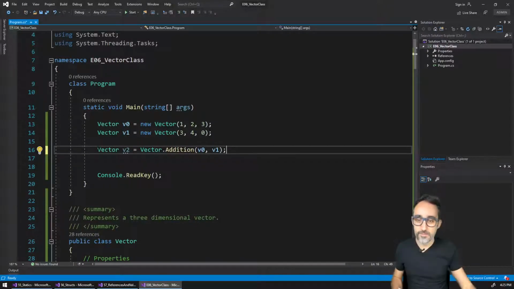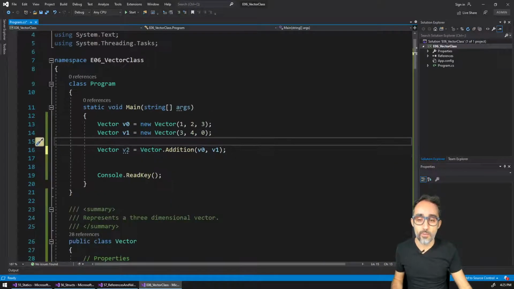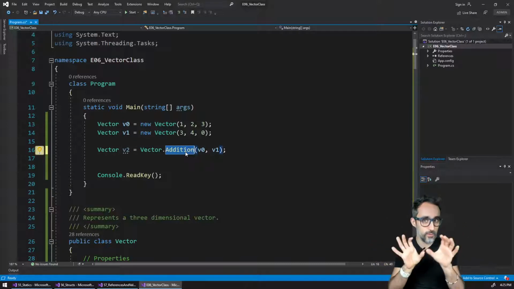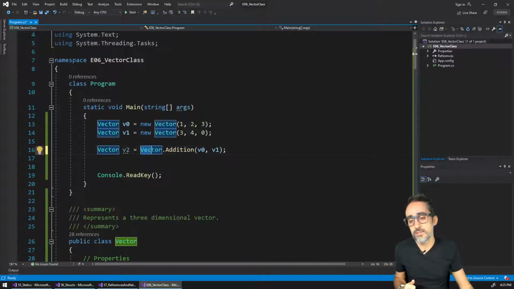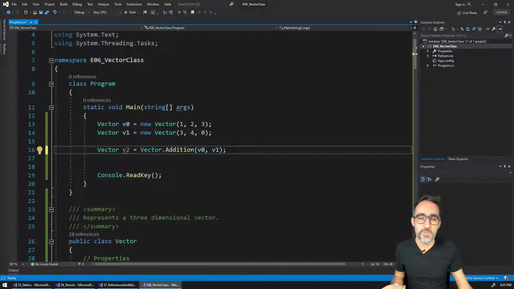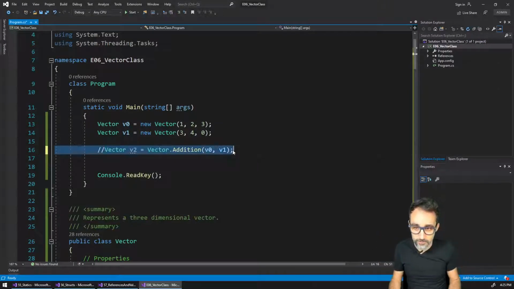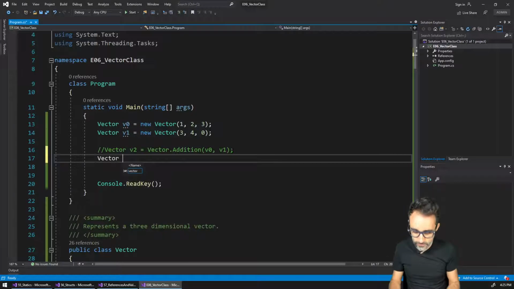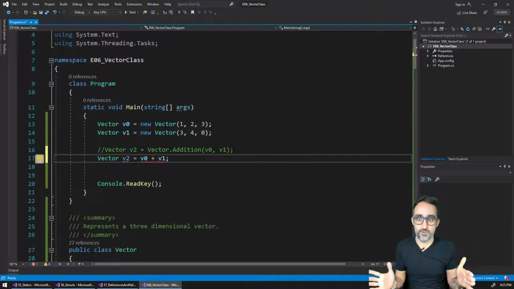Okay, so I have cleaned up a little bit of the old code, and I have gone back to where we implemented addition between two vectors, right? And you could argue, oh, okay, well, I understand, vector dot addition gives me a new one, right? But you know what? It's just adding two things together. So it feels like it would be super interesting to have the capacity to say V2 should just simply be equal to V0 plus V1. That's it, so simple as that.